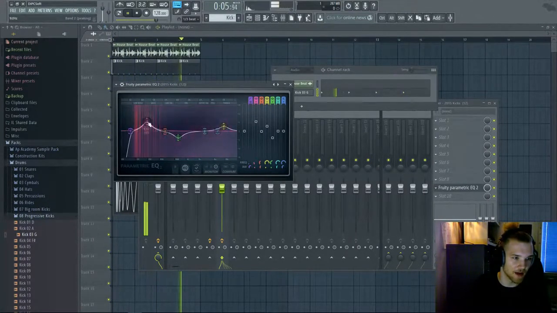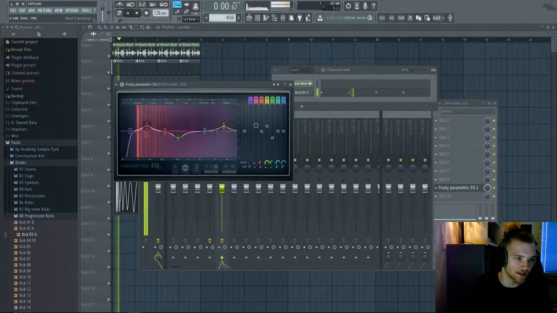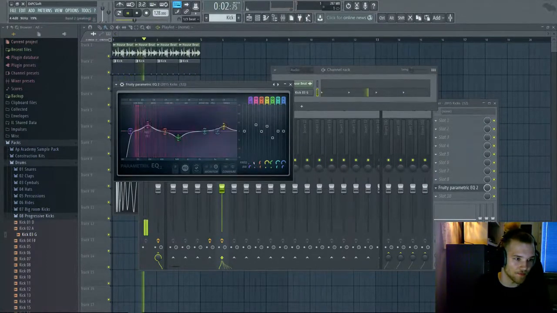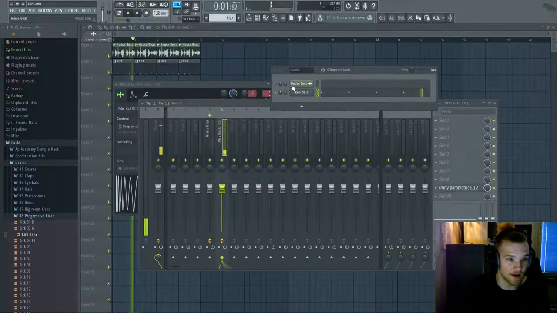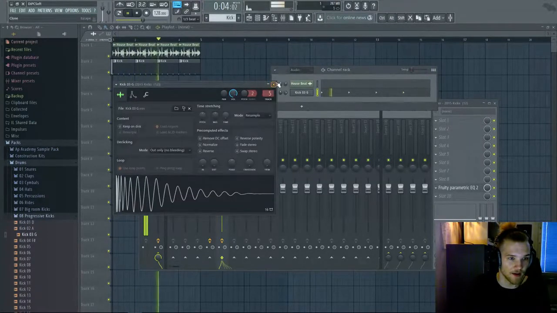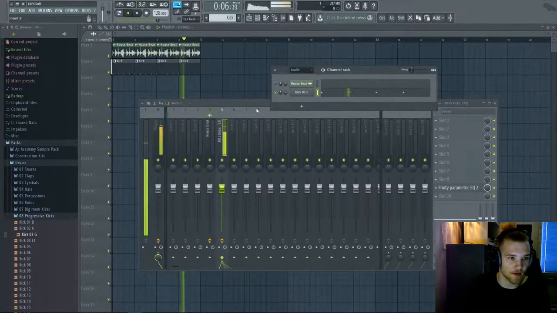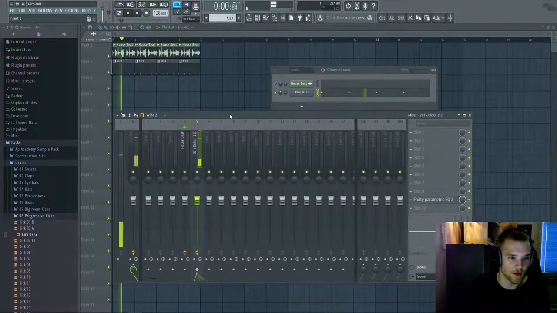This kick has a pretty low and thumpy end at 90 here. I'm gonna increase that by a tiny bit. Alright, so this kick is equalized perfectly now, at least if we look at what I'm able to do.